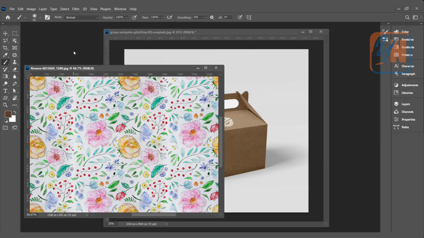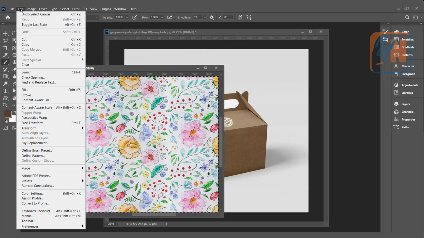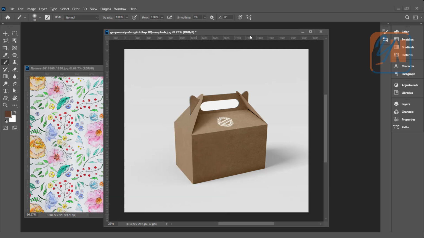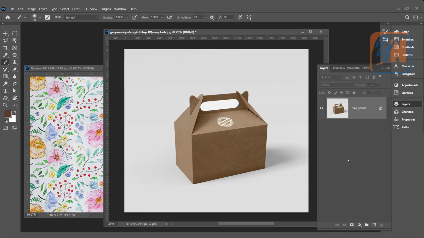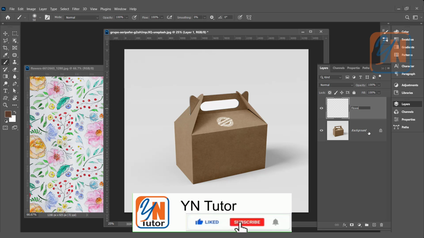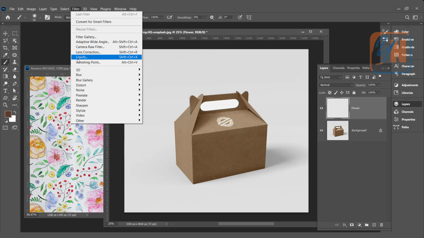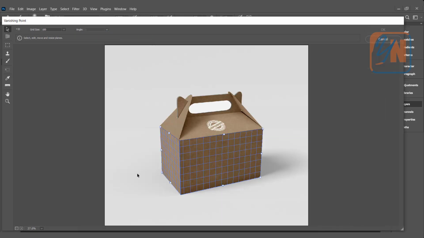Select this image, click on select menu, all, go to edit, copy, come back to this image and make sure that you created new layer. So we will open layer palette and add another layer. Even we can rename, enter. This new layer is selected. Once again go back to filter menu, vanishing point, and this is the two face perspective we have.